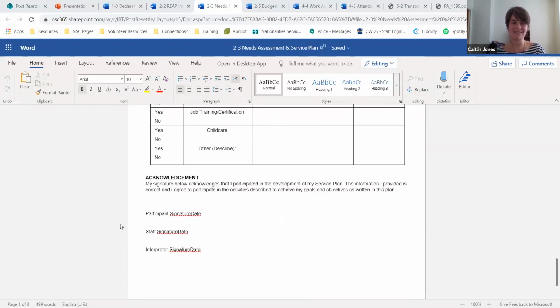Lastly, you'll want to get the client's signature. As this is your plan with the client for how you'll be working together, you'll want to be sure that the client feels that this plan is based on their needs and also outlines the way that you'll be working together.